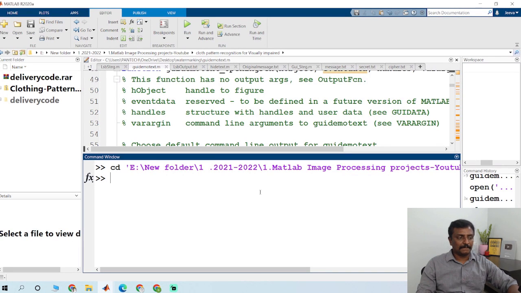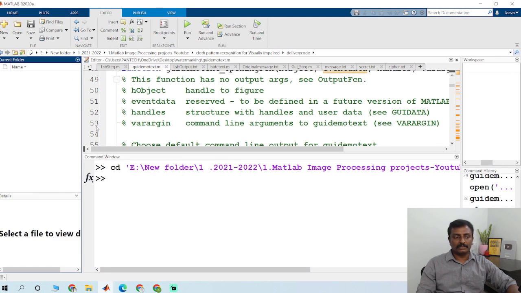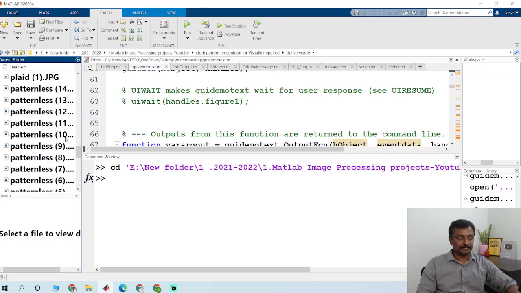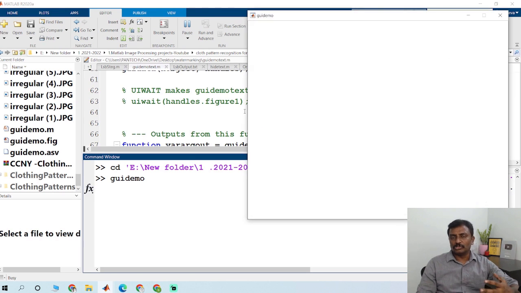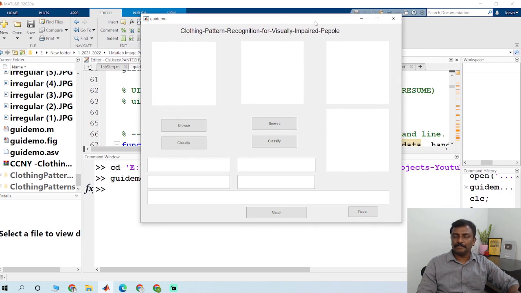Okay, so the first thing you have to do is change the path. So I just changed the path. GUI demo is the main file. I run the main program. Once you run the program, the graphic user interface pops up.